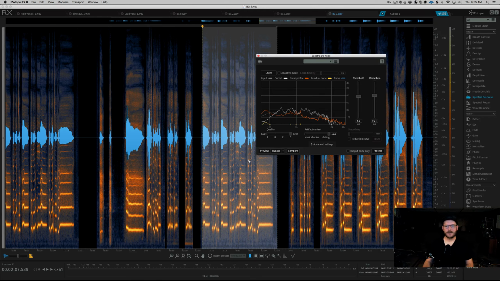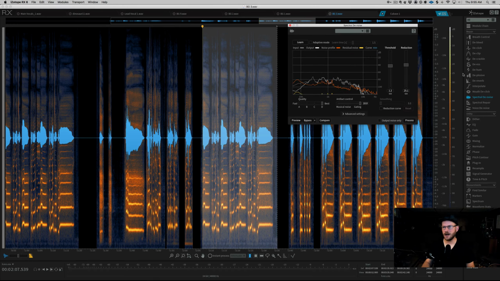So we want to take care of that first, and I always think it's best to do that before pitching, before time alignment, because you have the noise at its purest form. So that's one part of the process, is spectral denoising. I'm also going to use debreathing.